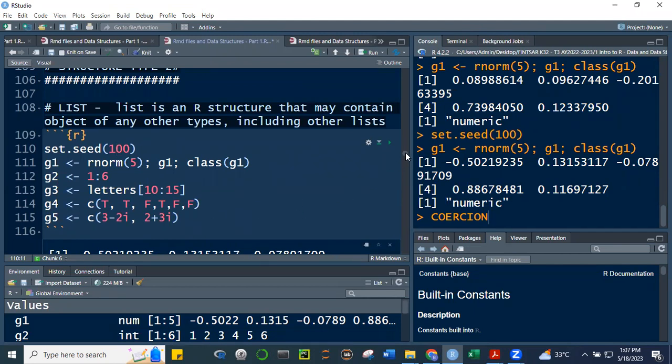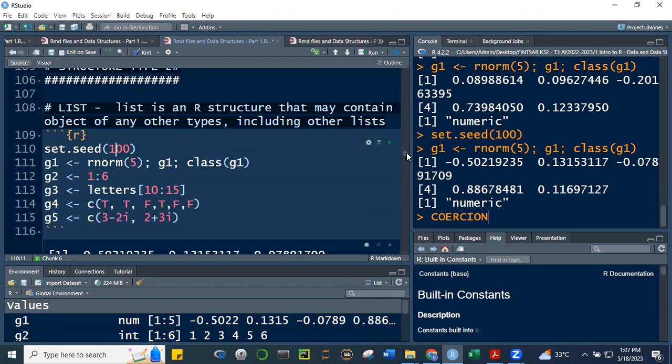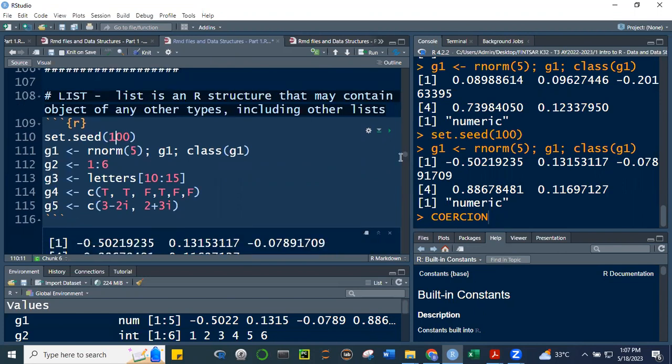Bakit siya convert into a character? Kasi dun sa object natin na G6, kasama si character. Sino si character? Si G3. Ito, si letters. So, ang ginagawa ni R, tinitingnan niya, saan yung pinaka mako-convert ko lahat ng mga objects. Definitely si letters, hindi mo pwedeng gawing numeric. Right? Pero si numeric, pwede mong gawing character yan. Okay, si integer, pwedeng gawing character yan. Si logical, pwedeng gawing character. Tapos si complex, pwedeng gawing character.